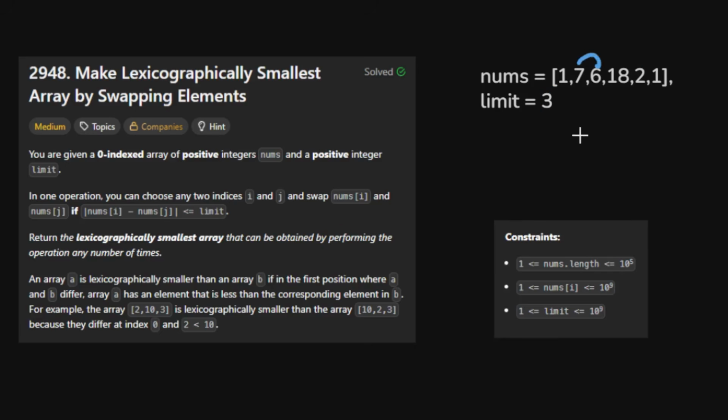What if we try 6? Now we can swap elements because the absolute difference in this scenario is 1 and 1 is smaller than 3. If the absolute difference is smaller or equal to limit, we can swap elements. So we swap the two elements, now this is 6 and this is 7. Next we have 18. We can't swap the two elements because the absolute difference is 16 and that's larger than 3. We can't swap the two elements neither, so here we keep 18.